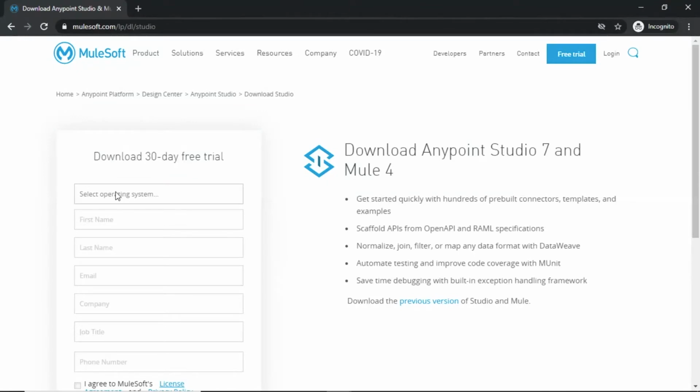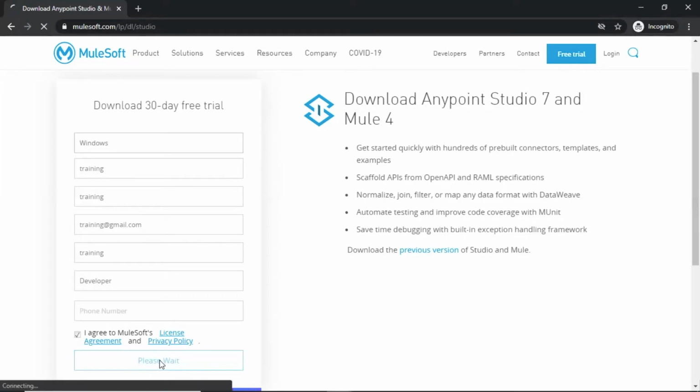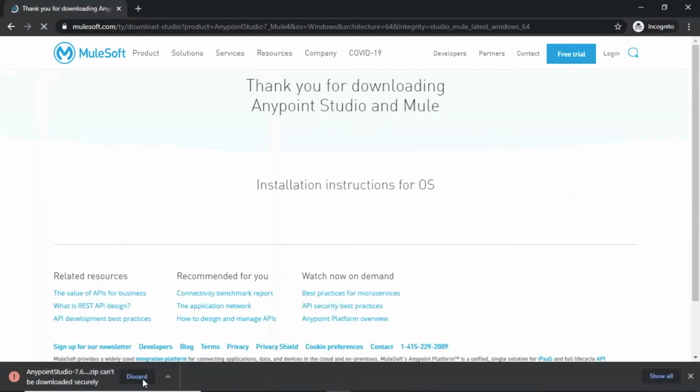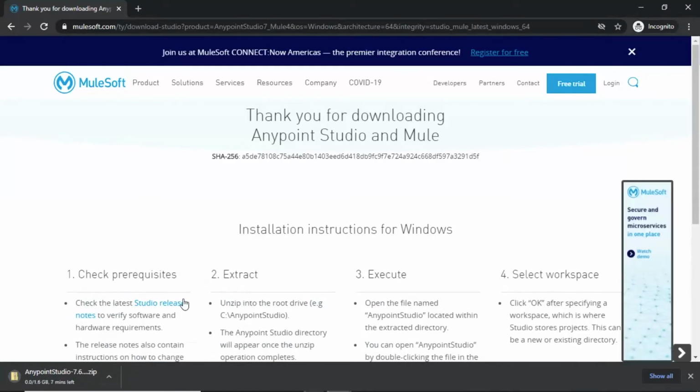Select the operating system, first name, last name, email address, company, your title and your phone number, and accept the terms and conditions and click on download. Choose the appropriate OS and fill in the information and click on download, and you might get a warning. Just click on keep. It will download the Anypoint Studio.